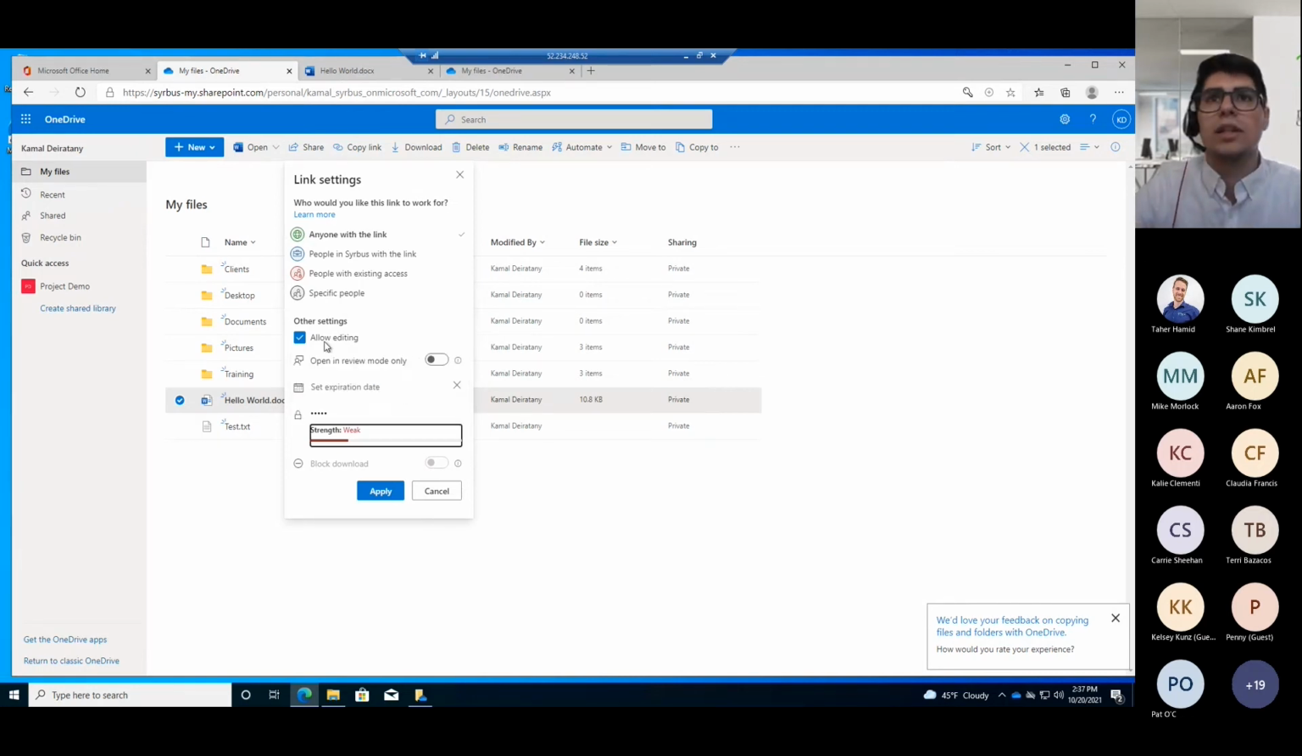The reason I can't use it, I think, is because I need to turn off allow editing, then I will be able to block download. And I don't think if I check this, it will turn off block download again. Yes. No, let's just not do a password.